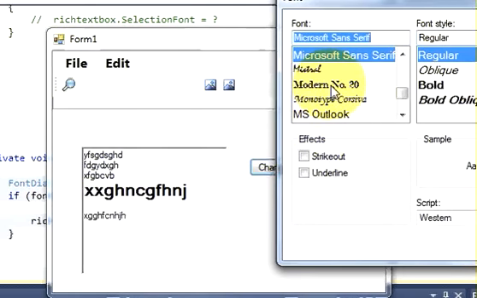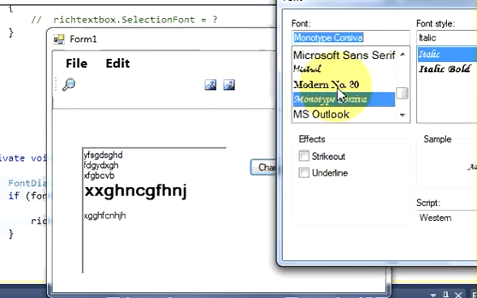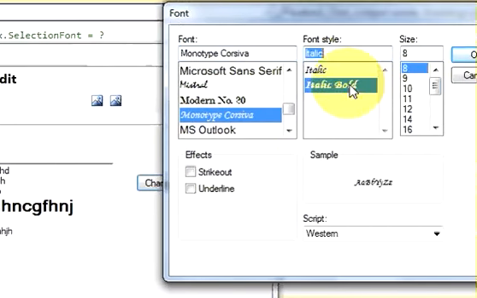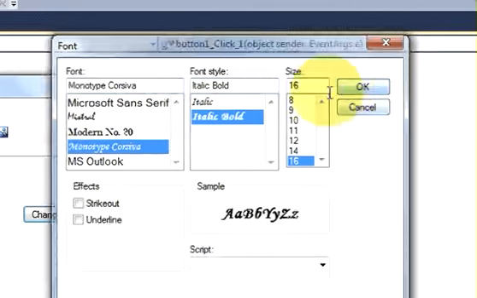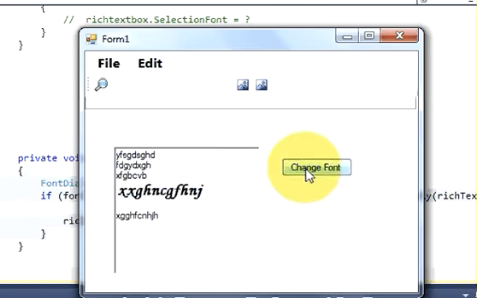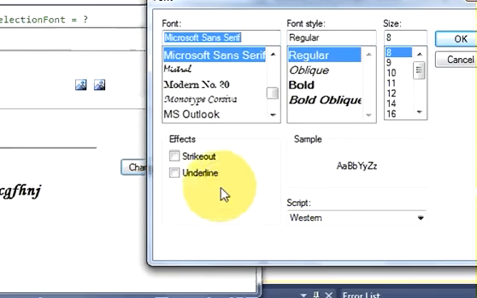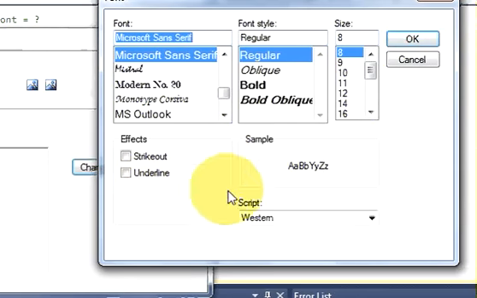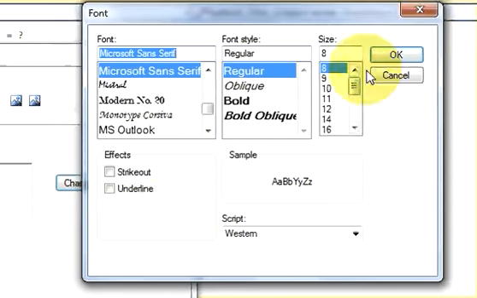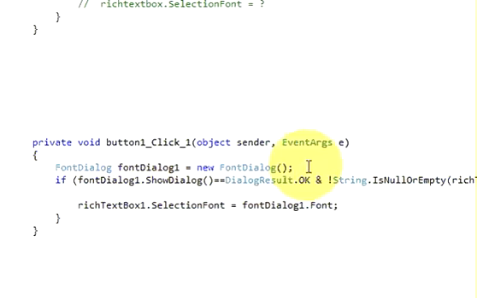Once again, you can make any font with this, like this, italic bold 16, OK, and it changes the font here. You can also give the color in this font dialog. Right now you cannot see any color chooser here, but let's add the color chooser also to our font dialog.